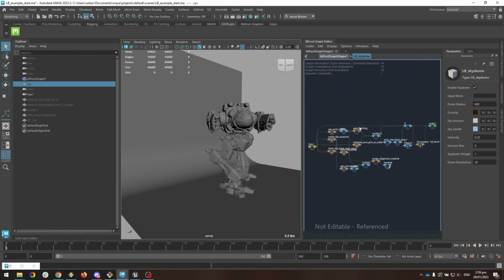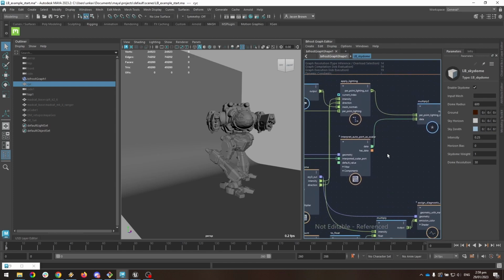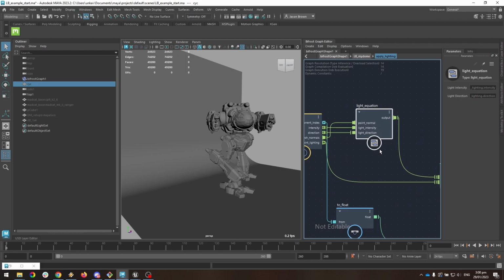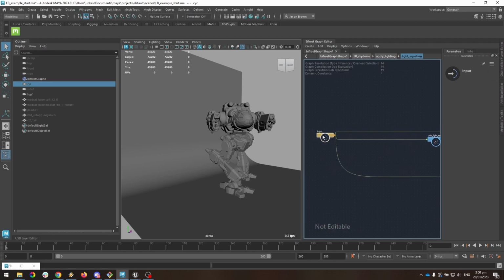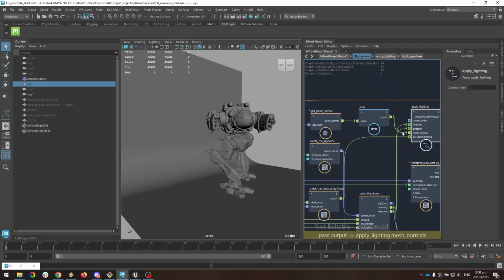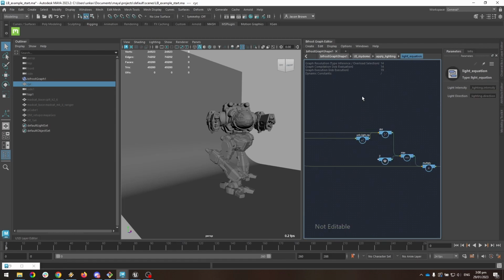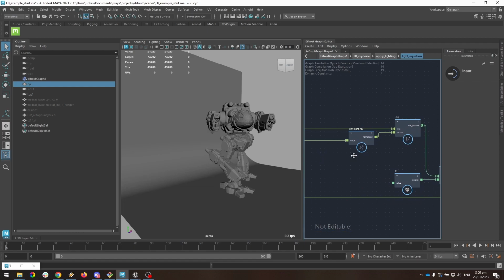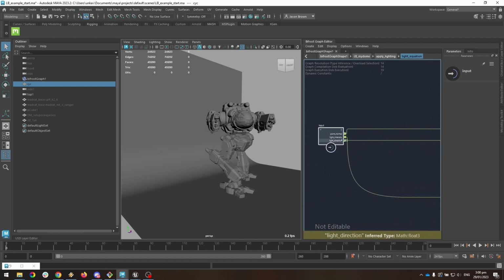Everything in Lightbox works off the diffuse equation. So if you jump into the node, you can have a look in the apply lighting of any of the nodes, and you're going to find the light equation. And what the light equation does is bring in the point normal, and that point normal is coming in from mesh normals. And then you are making a ray to the light. So you've got a light direction. The light direction in the case of the Skydome is the normal of the Skydome.